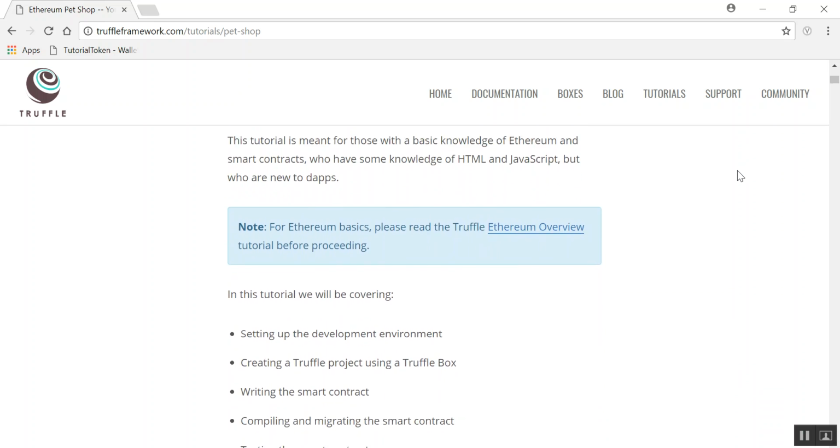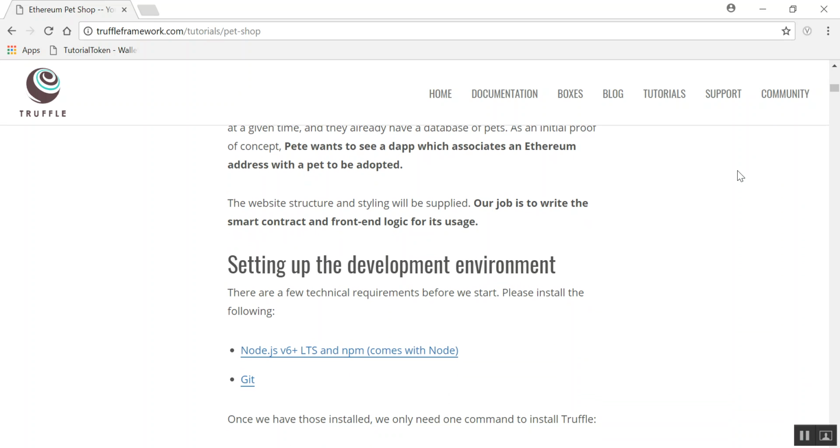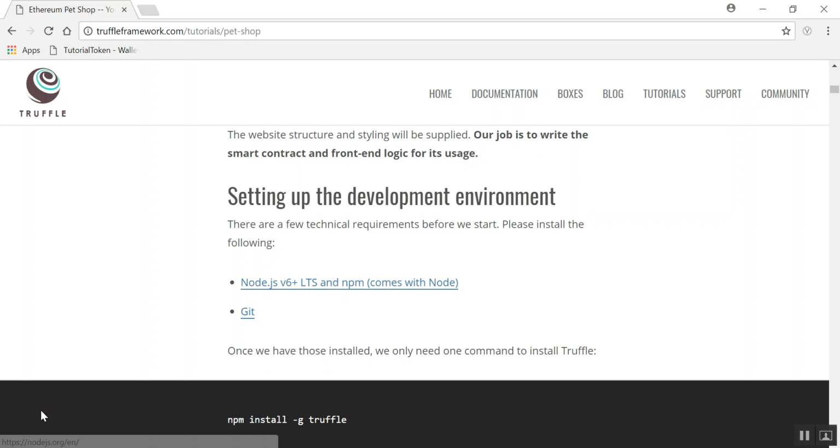The first step of the demo is to install Node Package Manager, Node.js software, and Git. I already have this on my machine. We'll not be checking how to install this. It's quite simple. We just need to go into these links, download the executable, and install it like usual software. And the next step is to install Truffle framework via npm package.